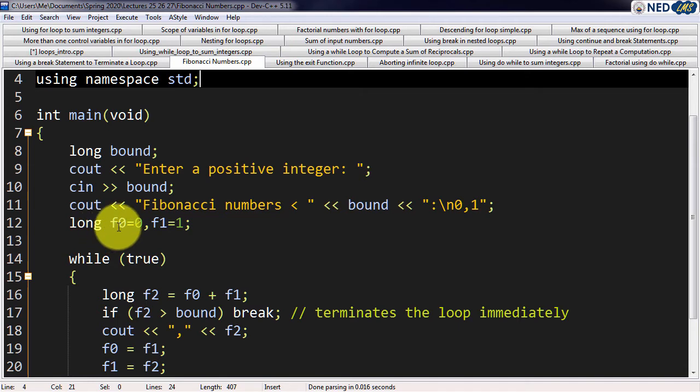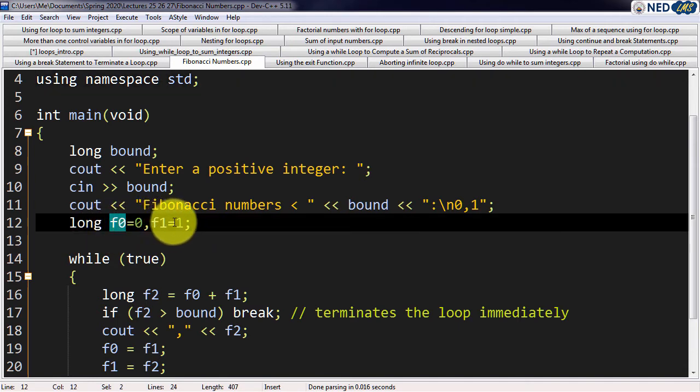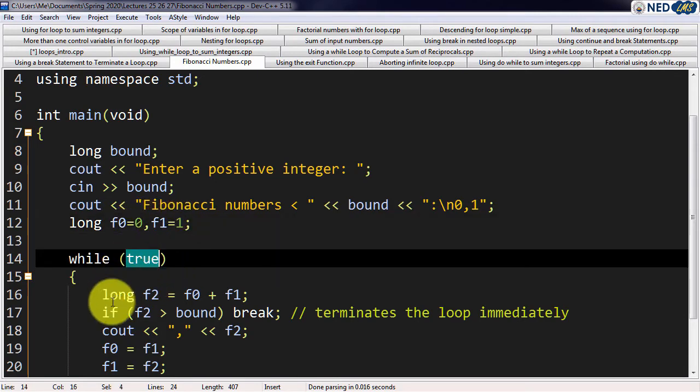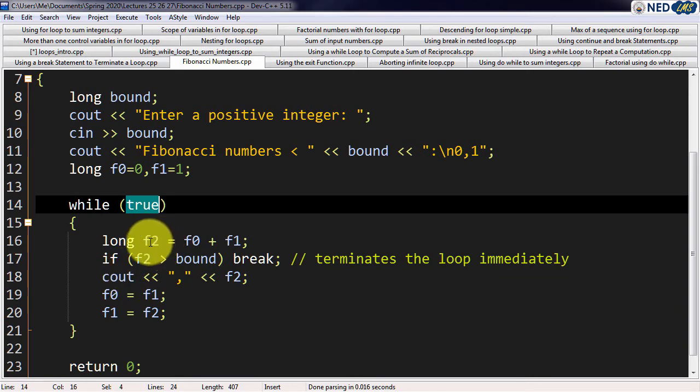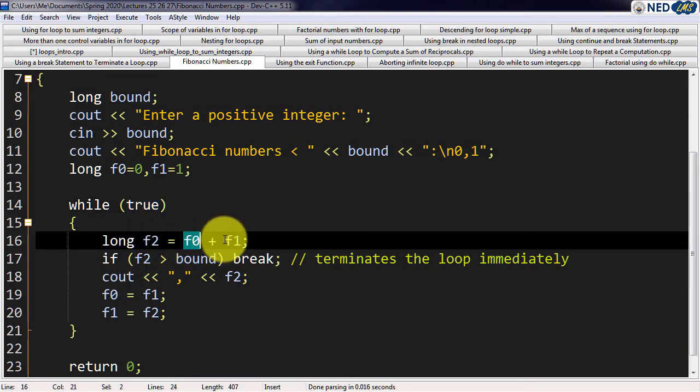Here the first number is 0 and the next number is 1. We have to start somewhere, so we are starting at 0 and 1, and we are saying that this condition is true. We have just written true, and then f2 is the sum of the first two numbers, so f2 would be 0 plus 1, which is 1. We are taking the limit of this Fibonacci sequence from the user. So as long as f2 is within the bound entered by the user, we are just going to keep on generating these numbers.